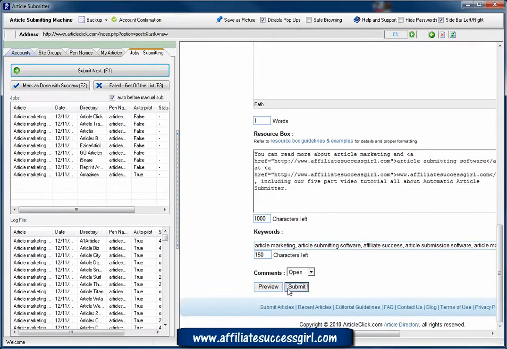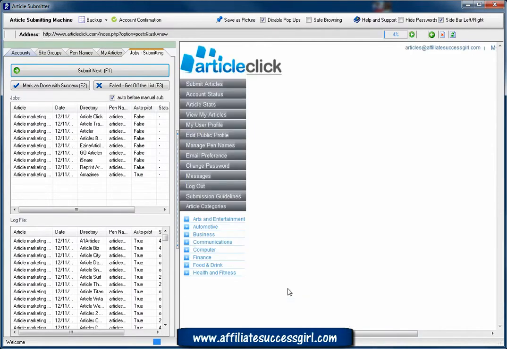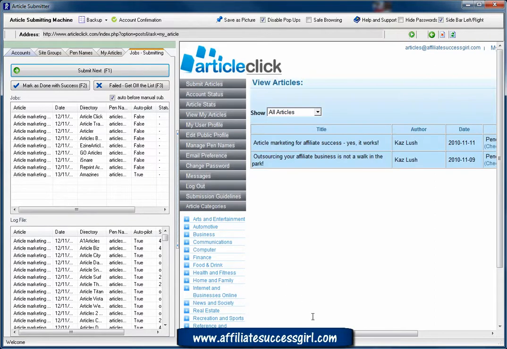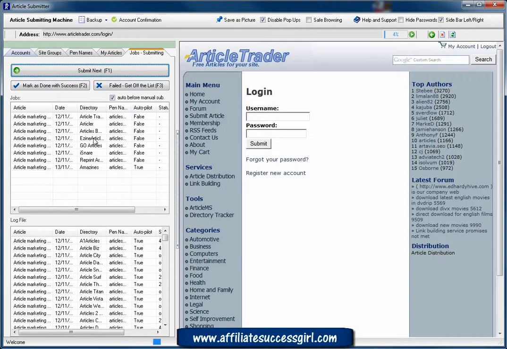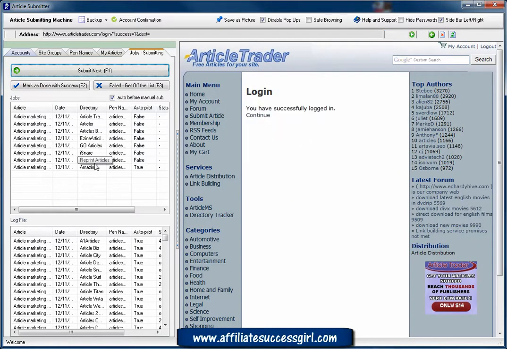And then submit. Okay, so that's in there and it's pending for review. Brilliant. So I then would say mark as done with success, and that will push that article click back down to here to say it's been done. And then I go, okay, next. And I'm going to work my way down through these one by one until I get through them all.